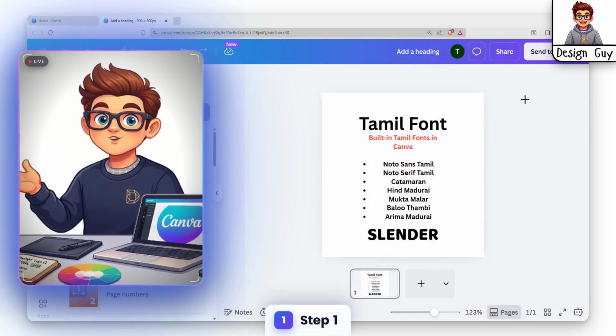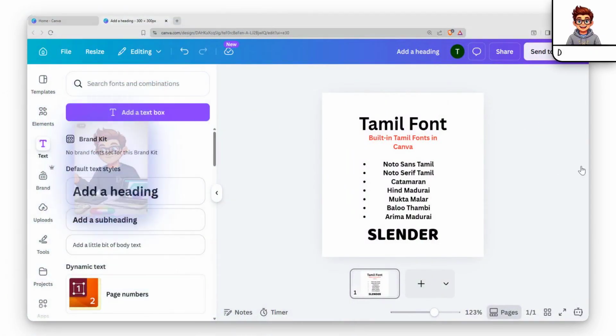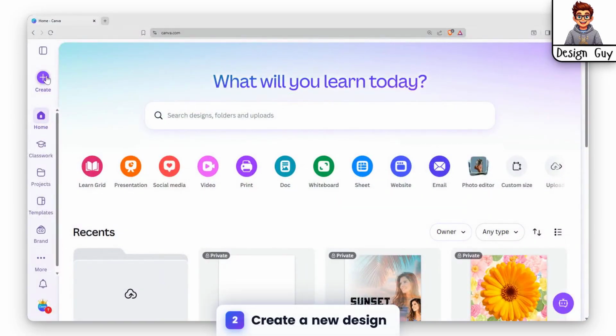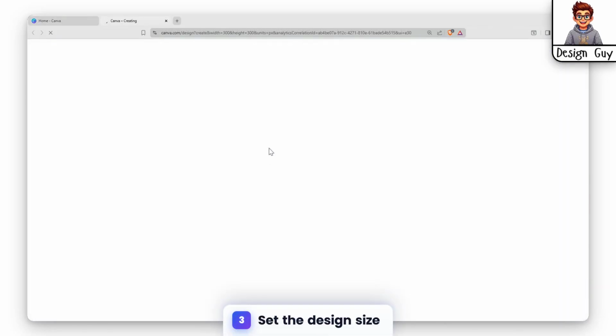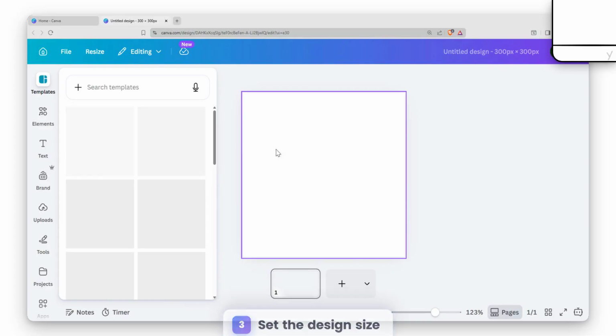Ready to learn how to easily use Tamil fonts in your Canva designs? Click the Create button, then choose Custom Size from the menu to set your desired dimensions. Set the image dimensions to 300 pixels by 300 pixels.